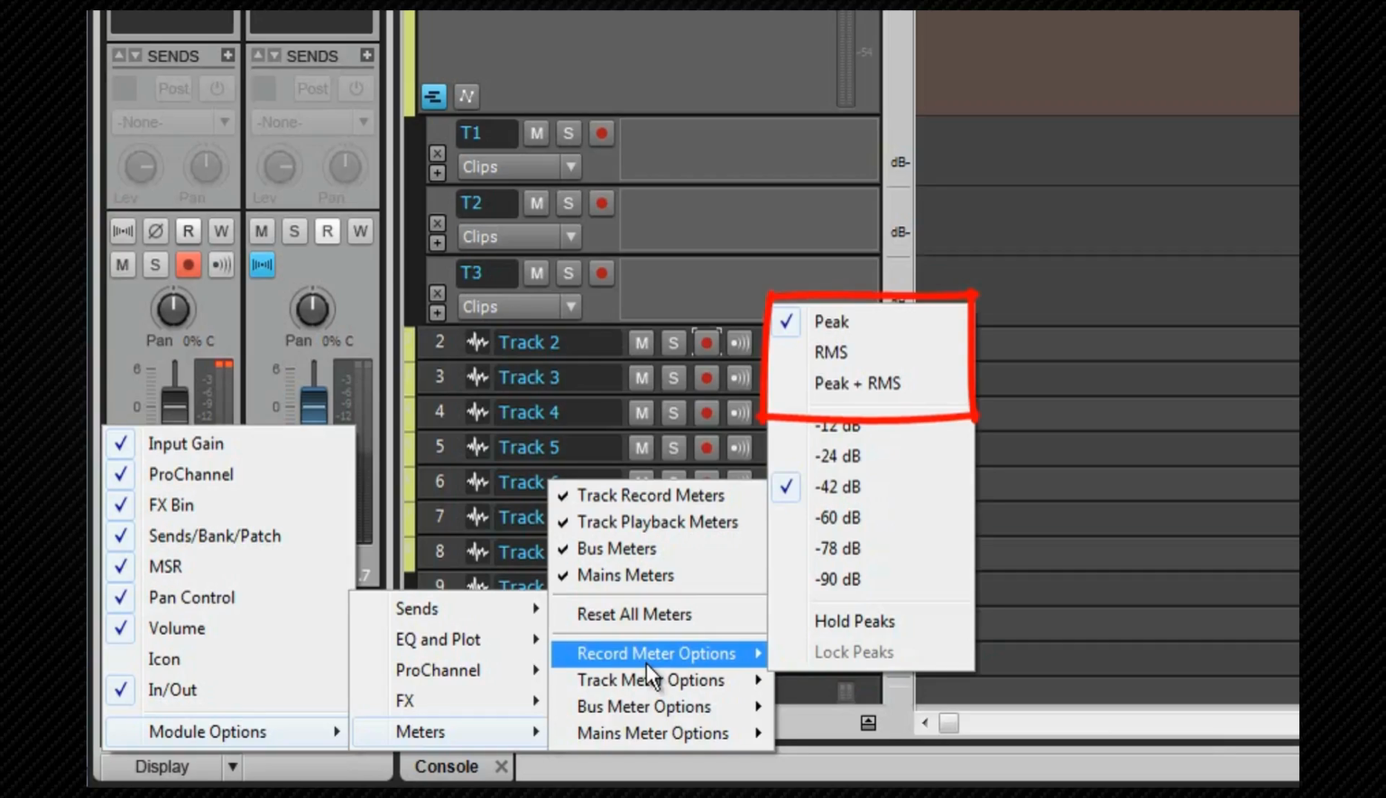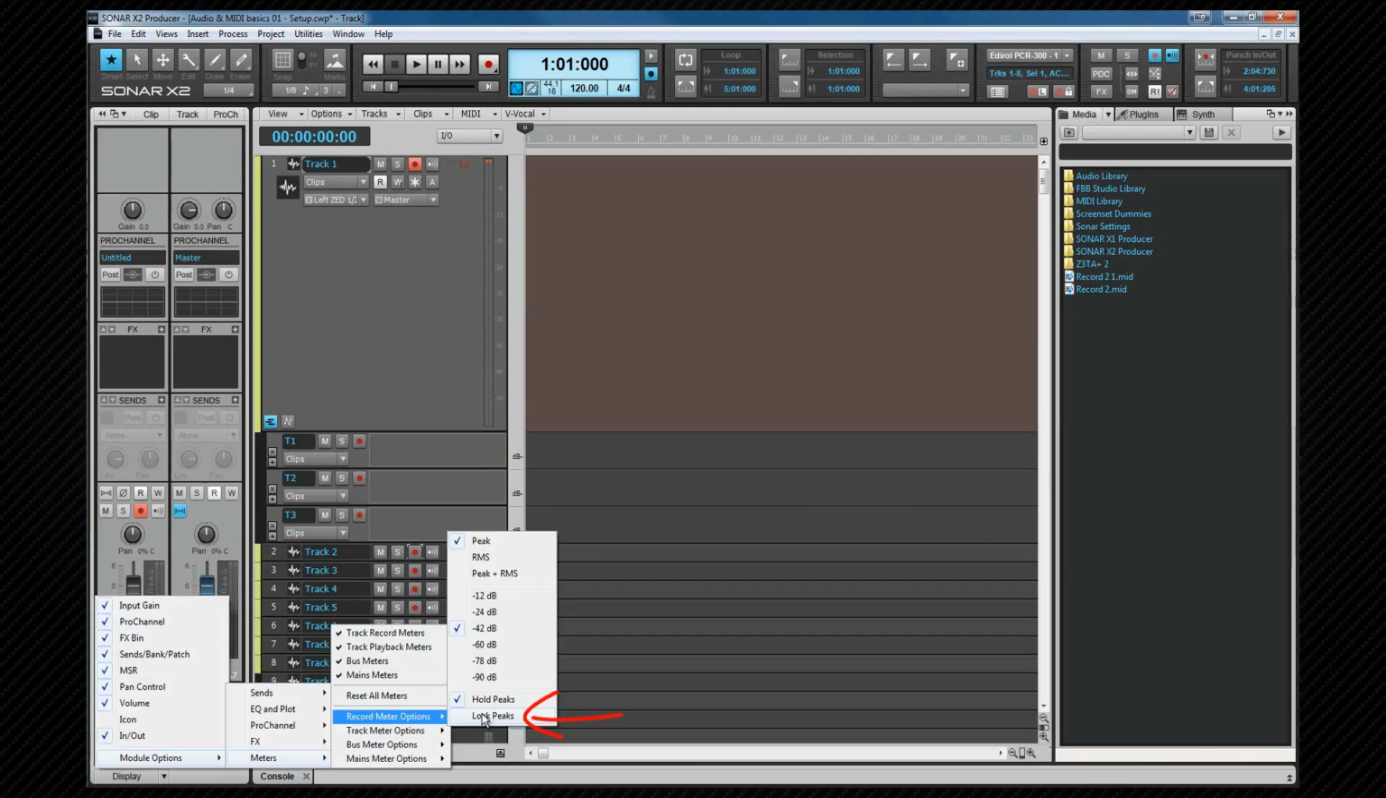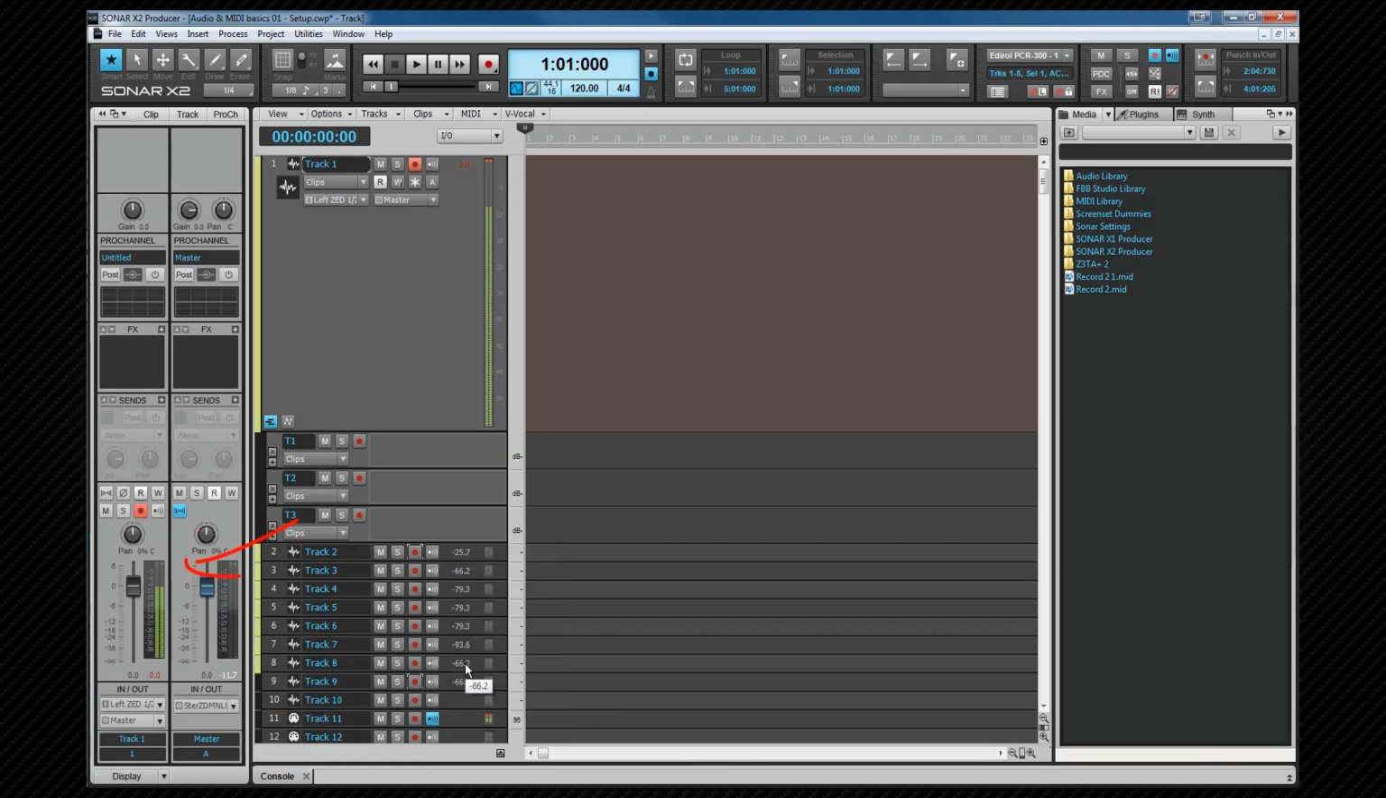Peak meters the peaks of incoming audio, RMS is an average, and a peak plus RMS will meter both. RMS being displayed as a solid bar, and peak as a single segment above that. I have mine set to peak, as peak's clipping is what we are primarily concerned with when recording. The scale is at the default of -42 dB, and I also like to have hold peaks enabled. This means that the highest level a meter peaks at will be held by a marker on the meter, which will slowly decay until the next highest peak arrives. I also choose to lock peaks, which means that the peak marker will be locked at the highest peak level until another peak exceeds it.